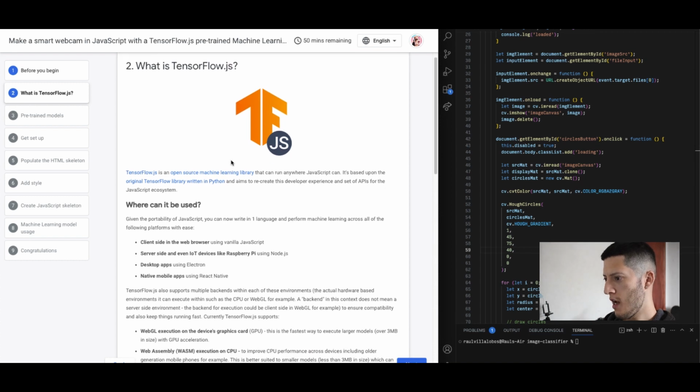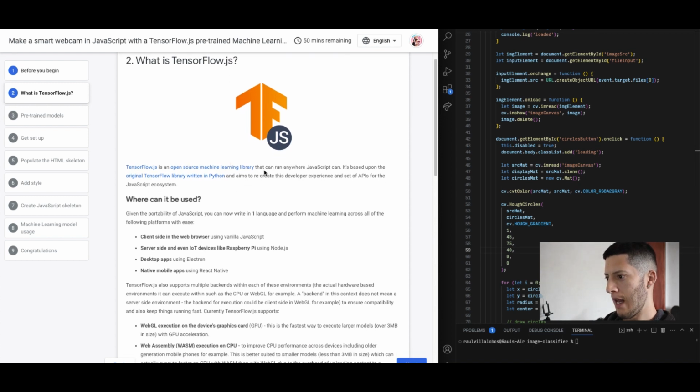So TensorFlow JS, open source machine learning library. That's what I need. I'm sure TensorFlow has some sort of a library for different objects, but it's based upon the original TensorFlow library written in Python. Yeah, that's when I first heard about it. It was TensorFlow Python, this was back in like 2019 or so. And then they made it into JavaScript.